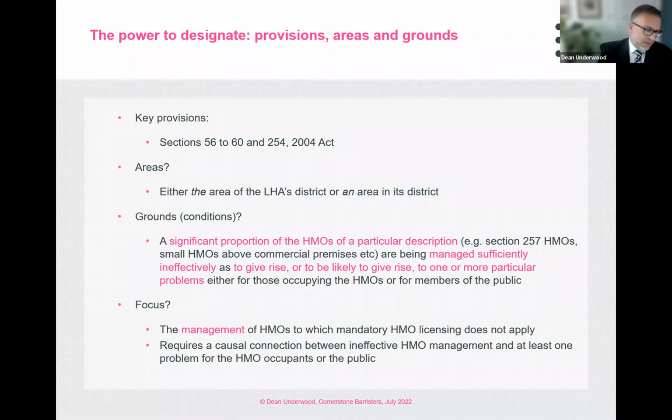And that comes back to the rationale for regulating HMOs in the first place, which is that HMOs were, on empirical evidence, proved to be the most risky type of accommodation. And accordingly, you might think it appropriate that local housing authorities are in a position to be able to anticipate and prevent any such risks if they are able to do so. And so there is an anticipatory aspect to the condition for an additional licensing designation.